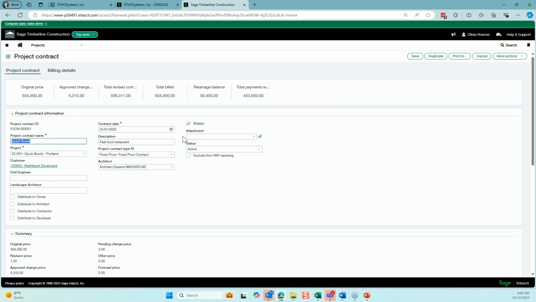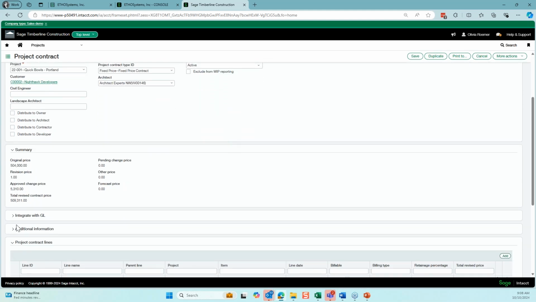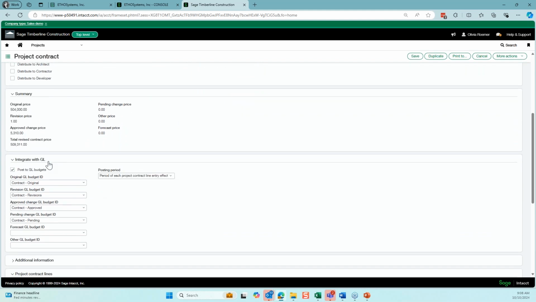So in here, you'll notice a couple of things. The first is it is marked as billable. That is one of the requirements for it to show up. And then I have the integrate with GL. I do have the post to GL budgets checkbox checked. And then you'll notice I have a budget repository selected for each of these options.